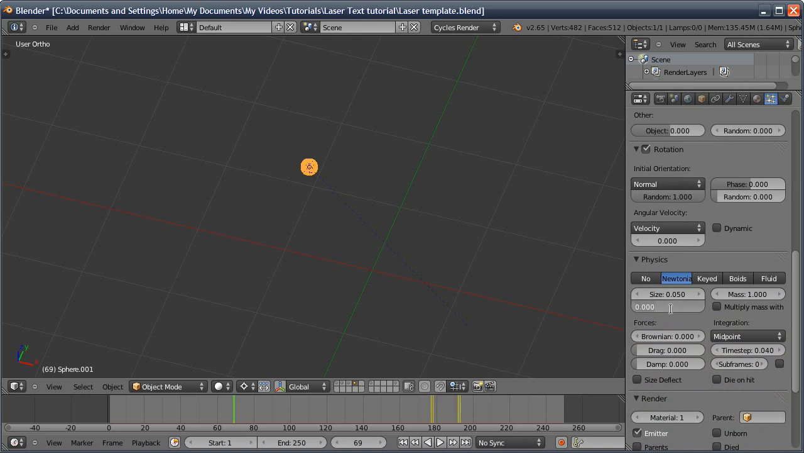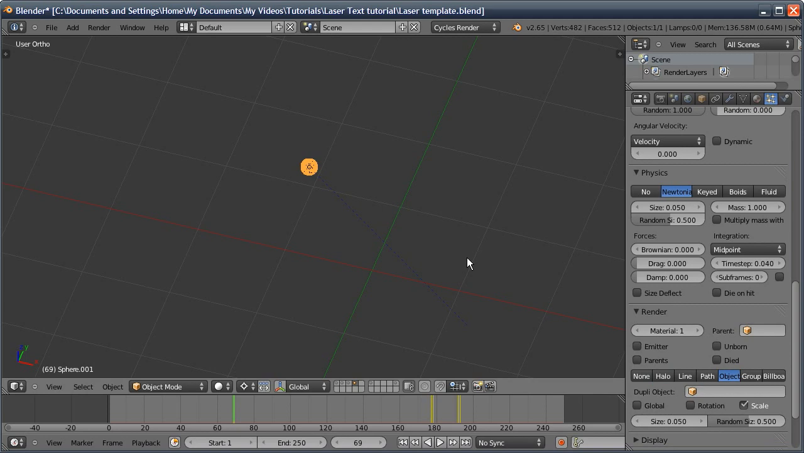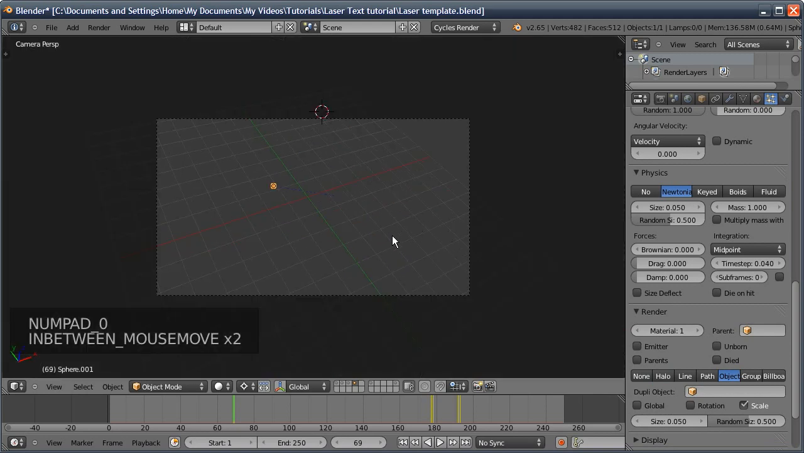We're then going to have a random size of 0.5, and I'm then going to turn off the emitter, because like I said, we don't want the ball rendering, we just want the particles from it. And then what particle are we going to be emitting? Well, we're going to be emitting an object, but we haven't yet created the object, so we'll do that next.